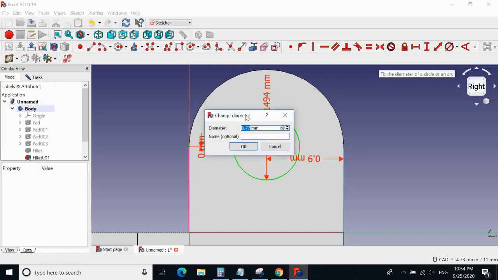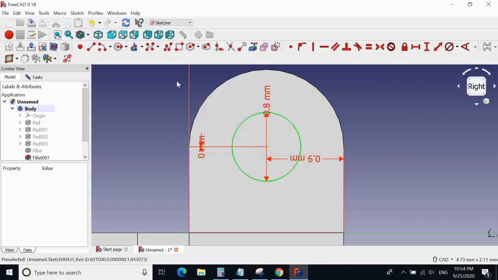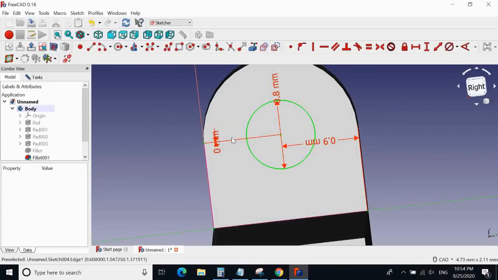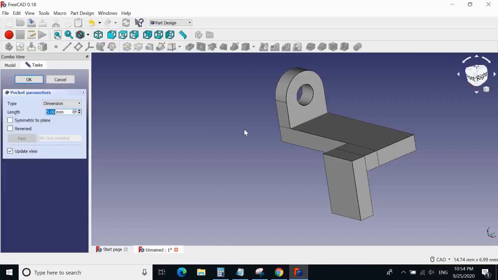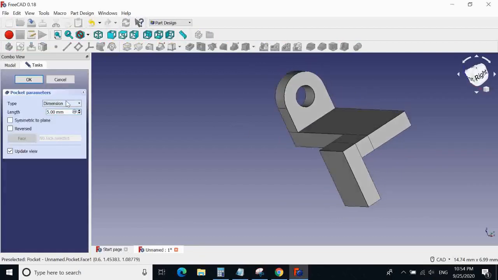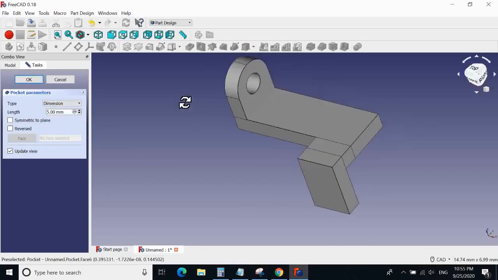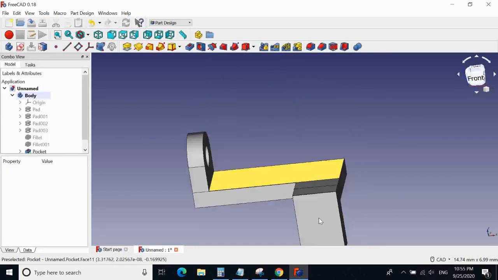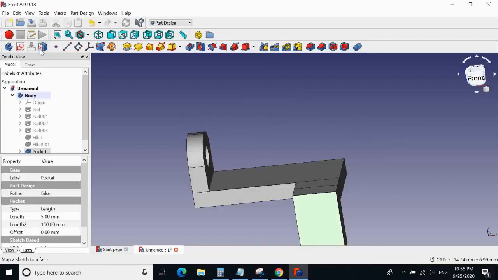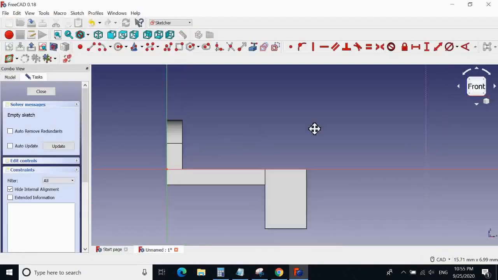Okay, constraint diameter. Right, this should be 0.8. I am still learning, but yes. See how this is green now? So, tasks close. And now I can safely pocket it. Boom, there we go. Dimension through all. Yeah, dimension should be fine since it's 5 millimeters. This is less than 5 millimeters, so it goes through the whole thing. All right, click OK. There we go. Again, we could go over here, sketch.